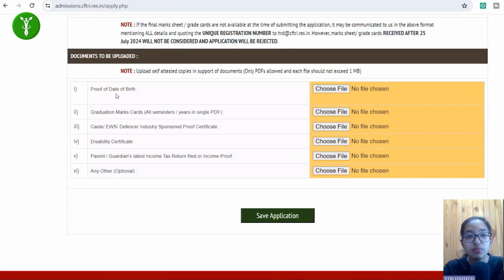Now herein you need to put the proof of date of birth. You need to upload your Aadhaar card, PAN card, maybe 10th mark sheet or any other date of birth certificate, or anything you can put in here. Graduation marks or cards: you can compile all the mark sheets, make a PDF and then upload it here. Then caste, EWS or defense or industry sponsored proof certificate.